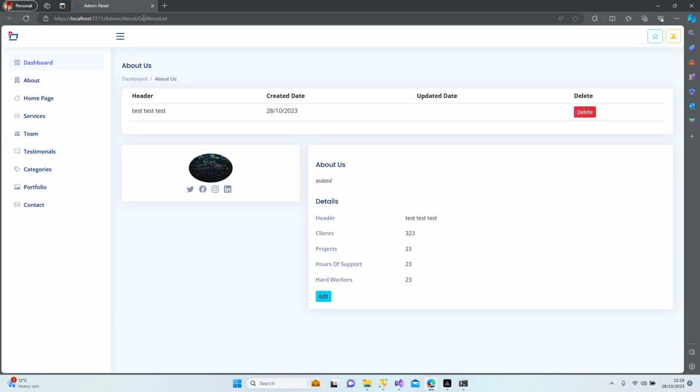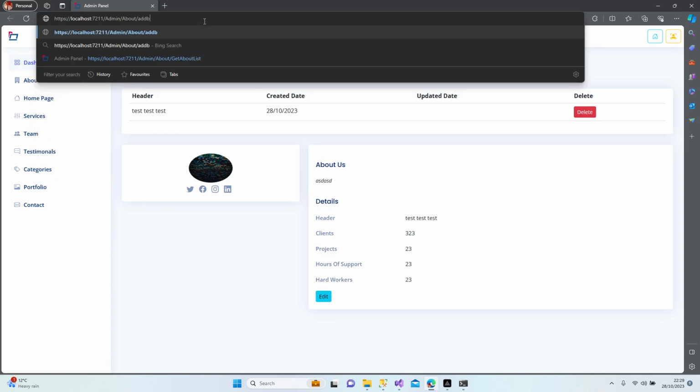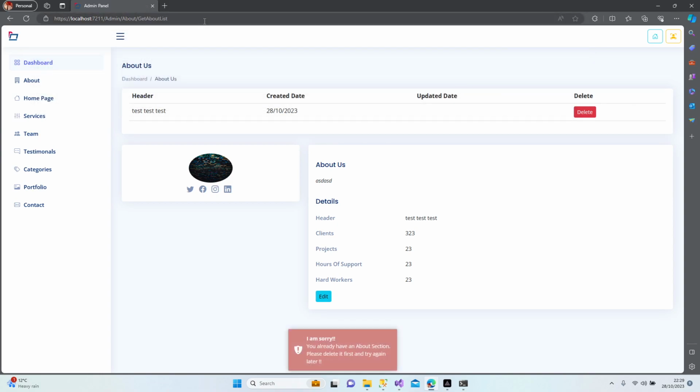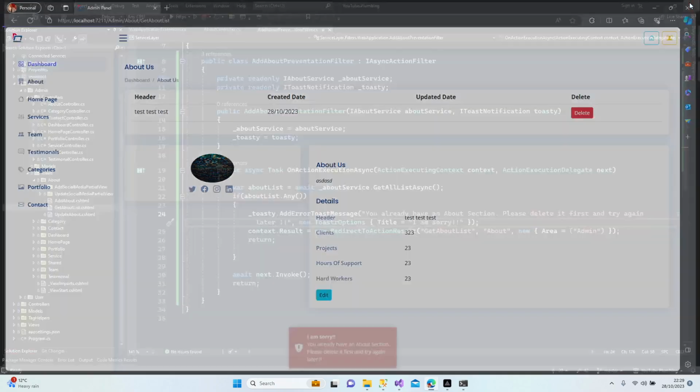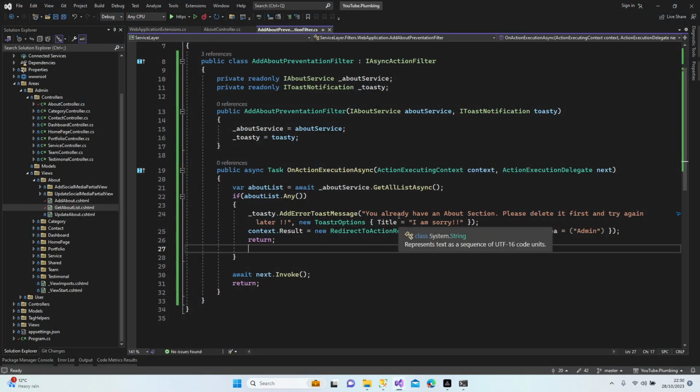Alright, let's try to go to add about. Here we go. We have our message. You already have an about section. Please delete it first and try again later. Perfect. It's working. So actually we can centralize those messages as well. But before that, I'm going to finish all the filters, then I'm going to make it centralized again.